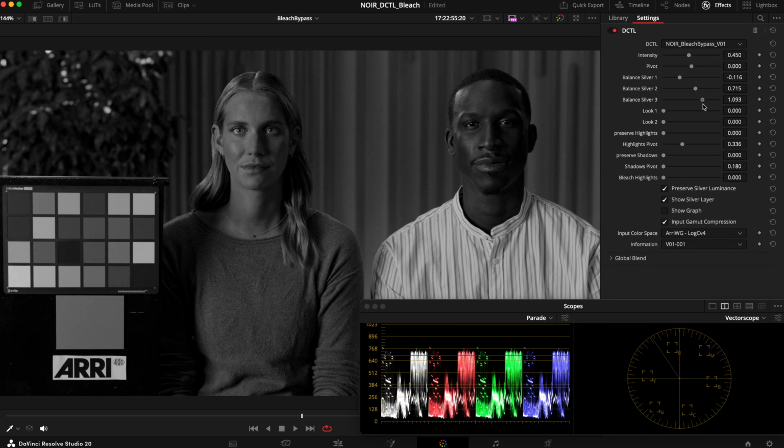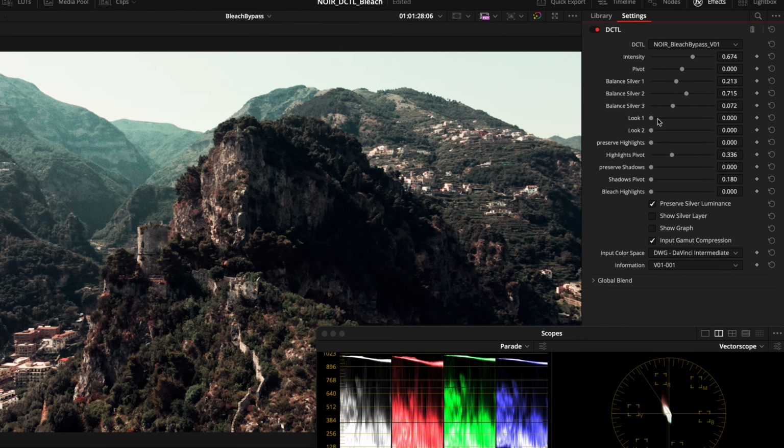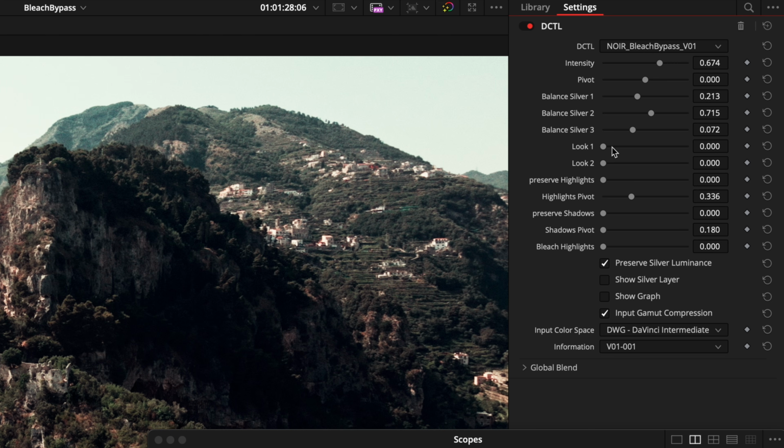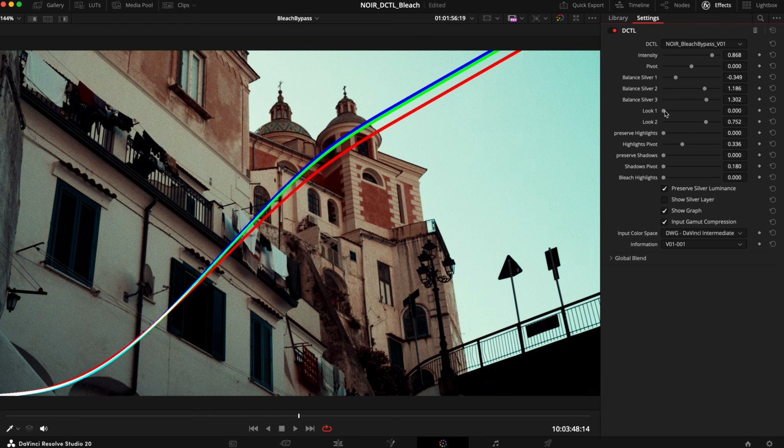Now there are 2 look sliders. These are finely tuned extra controls I added to even further expand the possibilities of what you can do with a bleach bypass. So look 1 for example goes more into a greenish yellow direction, while look 2 makes the bleach bypass overall a bit cooler and adds some thick earthy undertone into the blacks. Both of them combined can create some really cool color palettes.